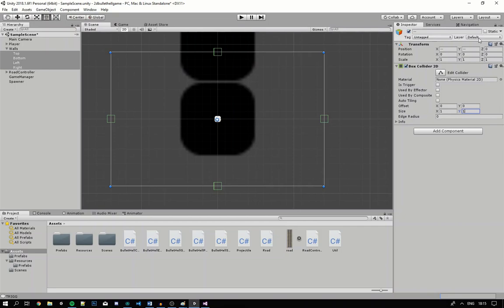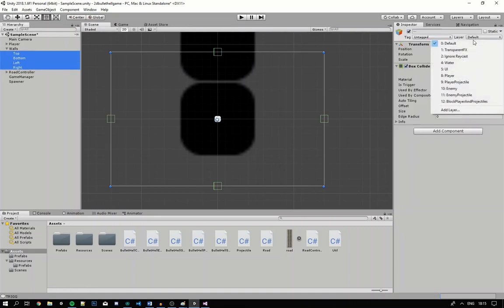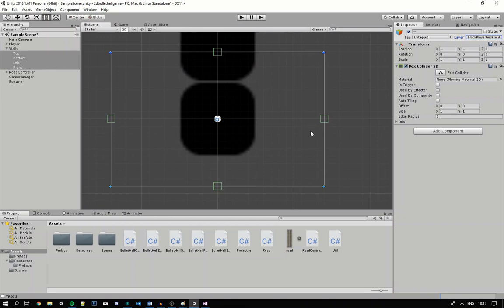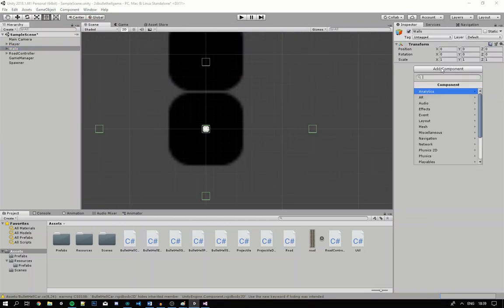So let's add a layer for these 4 colliders, and we can go layer, add layer. We'll call this one block player and projectiles. Okay, and we'll go back and select all of our objects again, and we can set our layers on multiple objects in the same way that we change the values. Okay, so we'll want to create a script on our walls component, so we'll go add component, and we'll call this screen boundary controller.